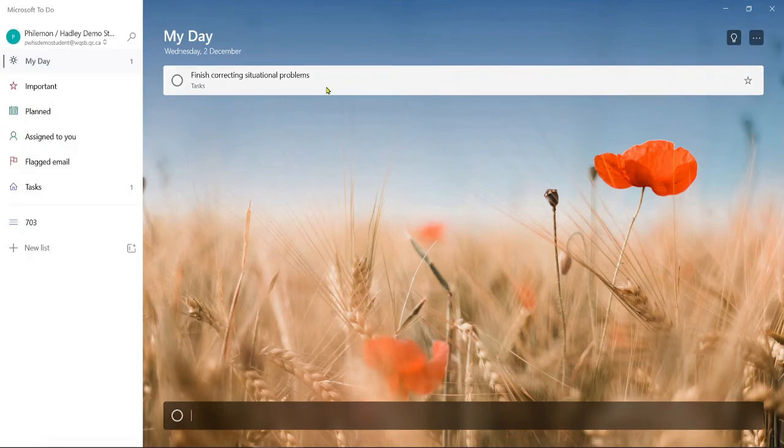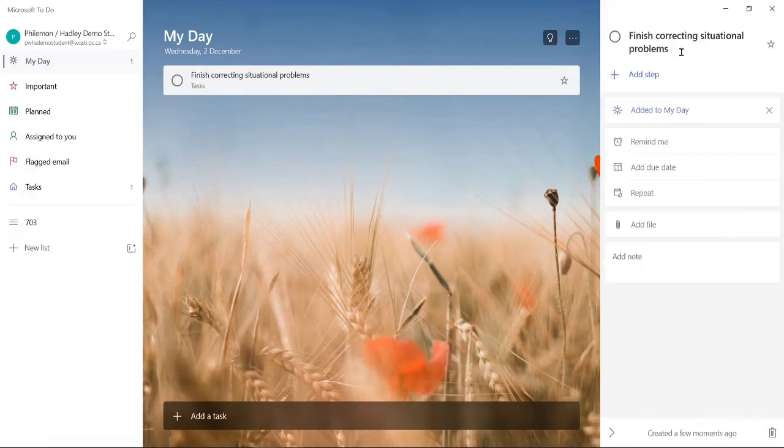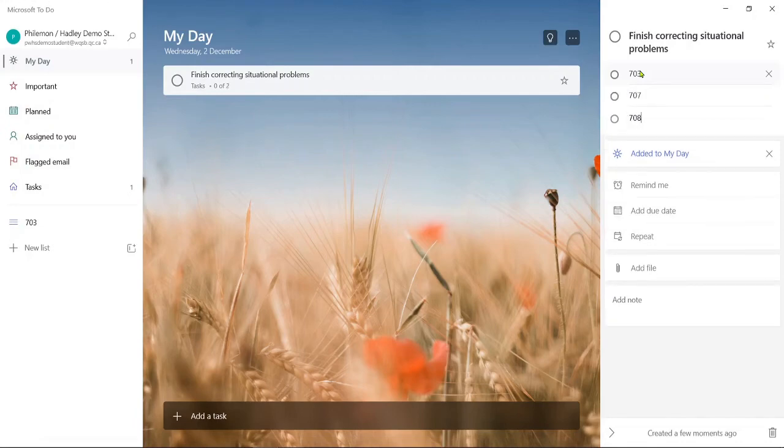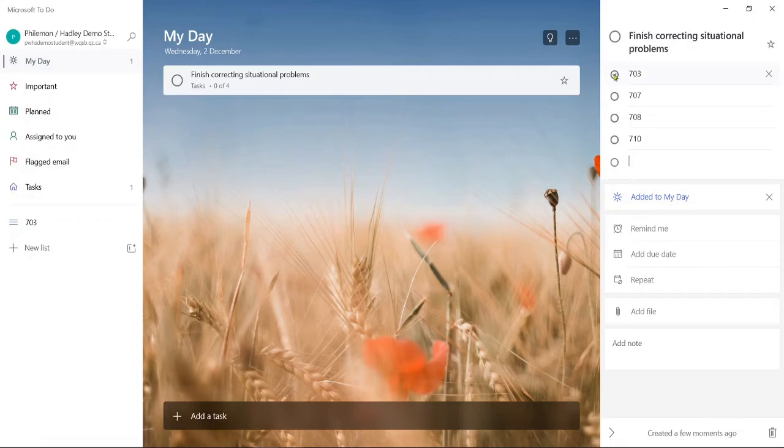Now, in and of itself, it's very clean and nice to see. If I wanted to finish this task, I would just click the complete button here and it would get done. But there's way more to this app than first glance. If I click on this, a menu will pop up and you can see that there's different things here. So right away, if I want to edit what this says, I can do so here. If I want to add steps, so let's say I have to correct my situational problems, but I have to do it from different groups. So I want to correct 703s, I want to correct 707s, I want to correct 708s and 710s. Each one of those steps is clickable to say that I've completed it. In other words, I can create separate steps for a more complex task, which is really nice.